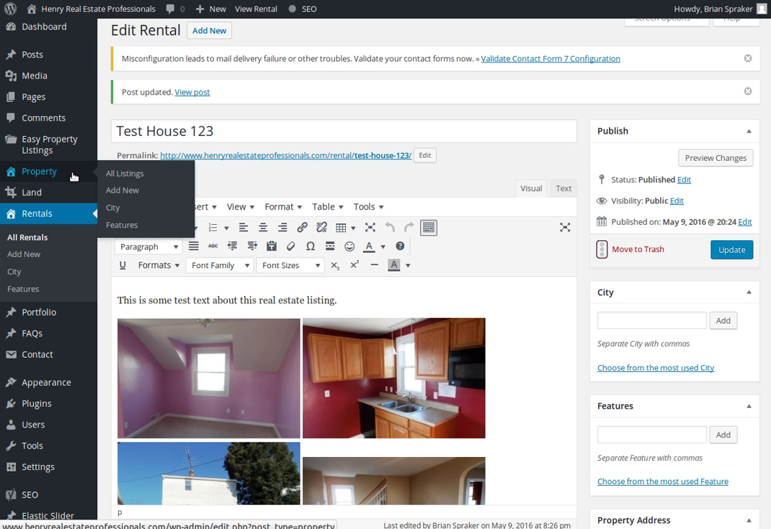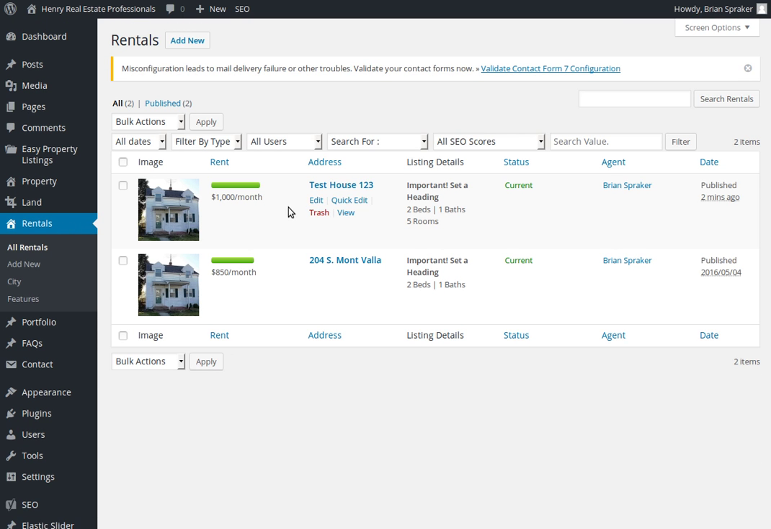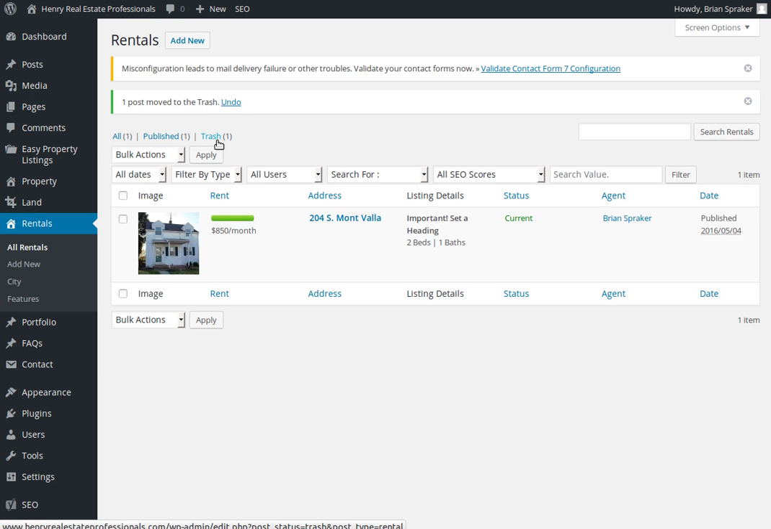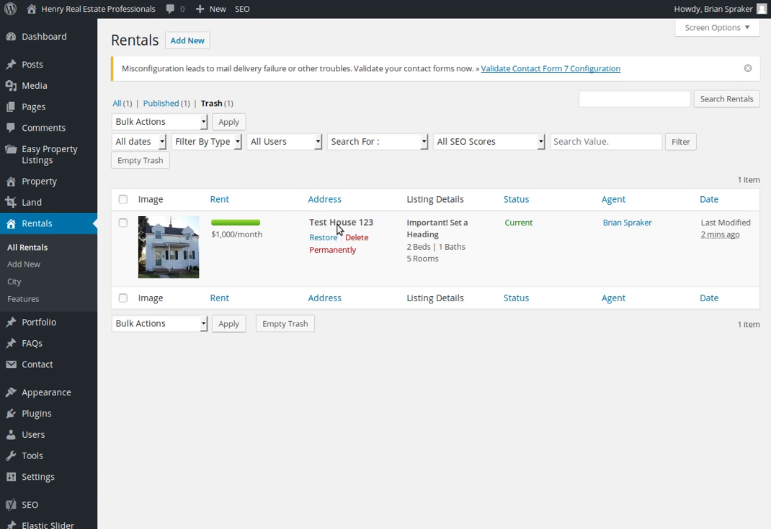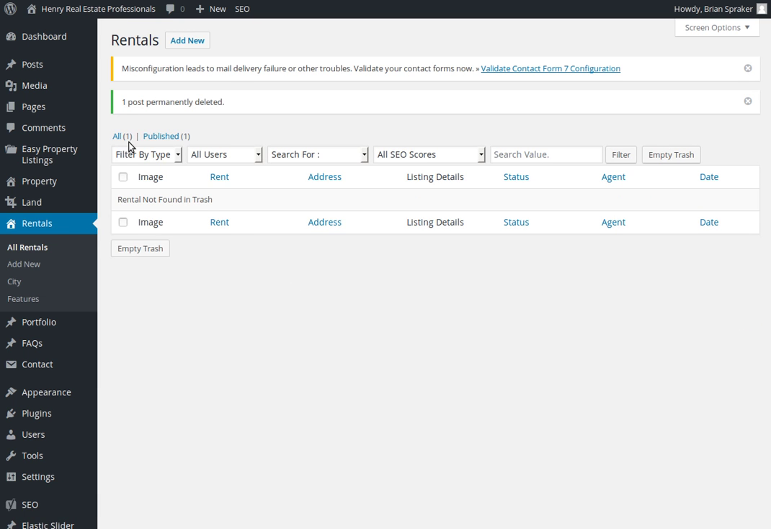As said, the property and the land are pretty much the same, but let's go in here now and delete the one we just created. So I'm going to hit trash, and then up here there is now 1 item in the trash. I will click on it and then hover over. Now I have the option to delete permanently. And it is now fully deleted.